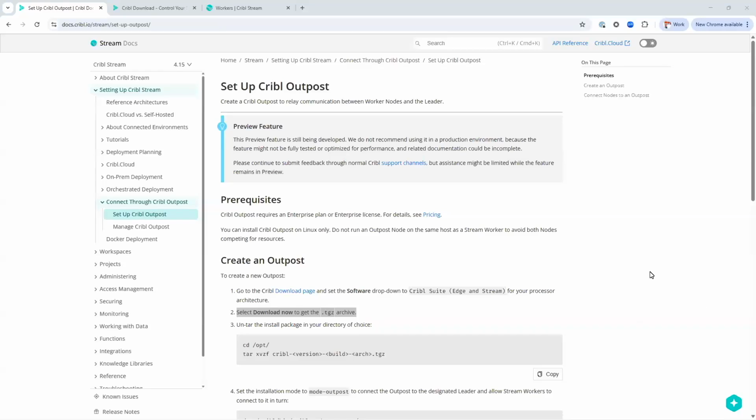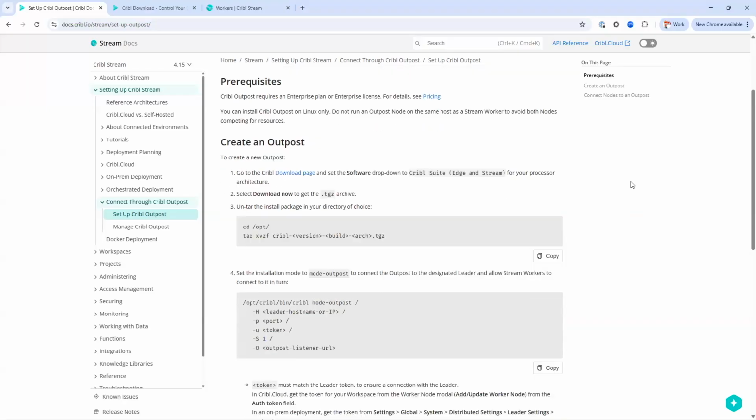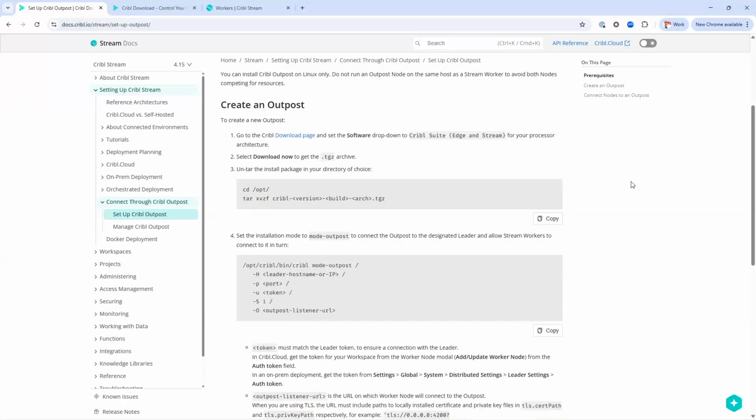Good day, everyone. On today's how-to, I'm going to go through a Cribl Outpost setup. This is a little bit more manual right now, as this is still a preview release of Outpost, so I do expect some changes. But for now, this is the process you would use to manually download and then configure an Outpost. Going through the doc here, you'll notice it is pretty straightforward.